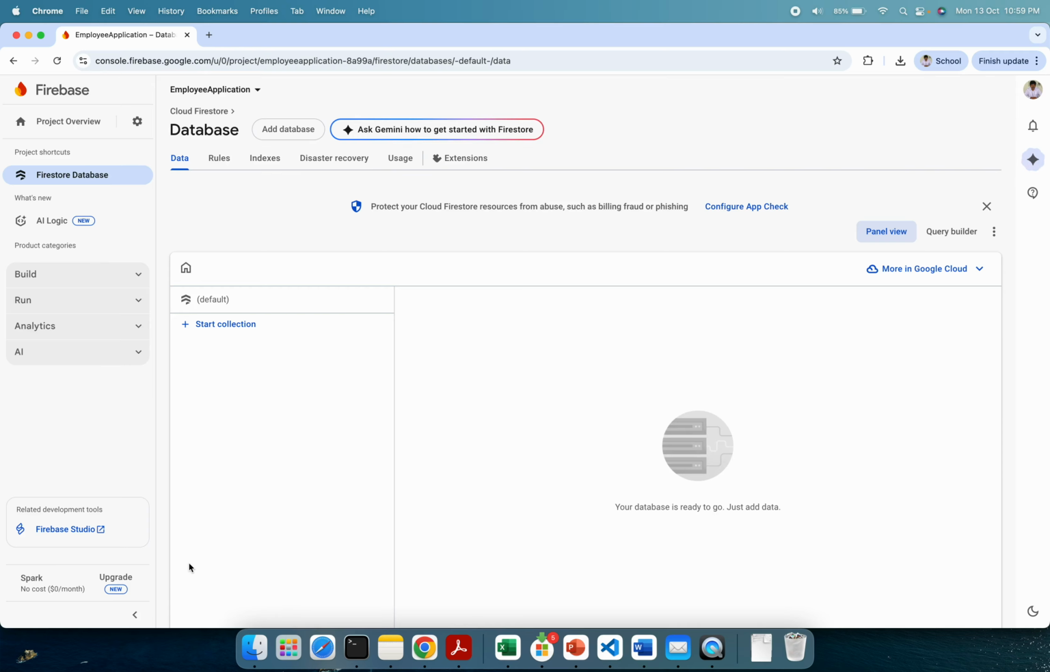Once the database is created, you can see there is an option called start collection. A collection is nothing but like a table, similar to a table in an SQL database. This Google Firestore database is a NoSQL database, so the data will be stored similar to a MongoDB database, right? As a collection, and the collection contains documents. The document is similar to the JSON format, JSON documents.